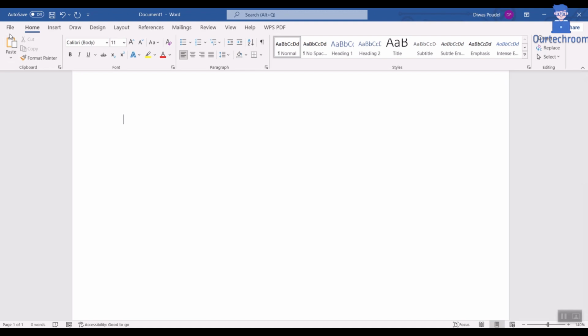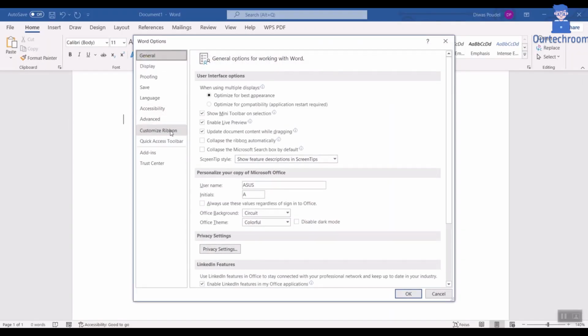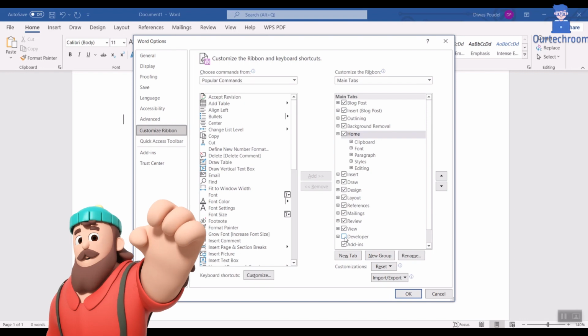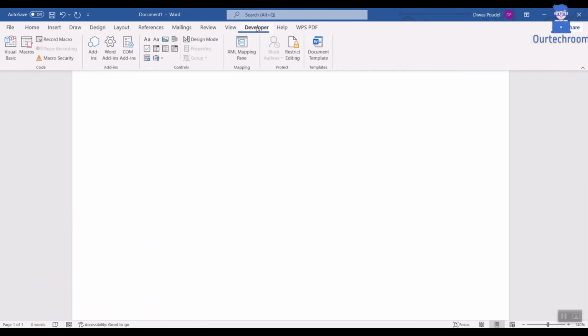In any Word document, click the File menu and select Options. Select Customize Ribbon from the left panel and at the right panel select Main Tabs. Then check the Developer checkbox. When done, click OK.